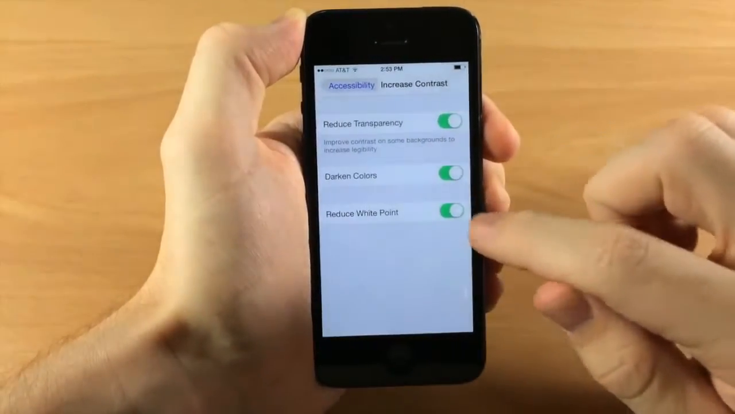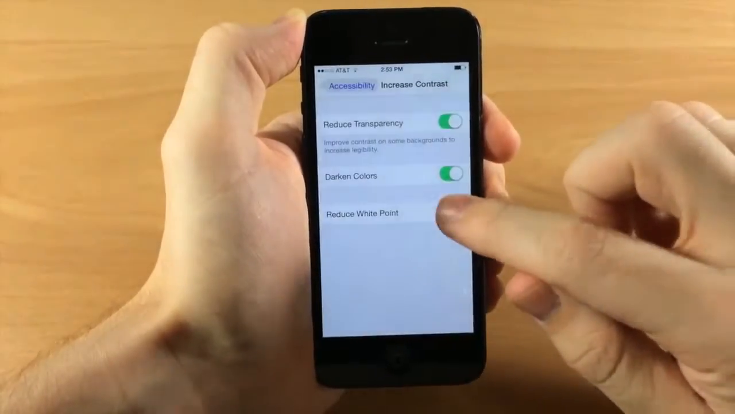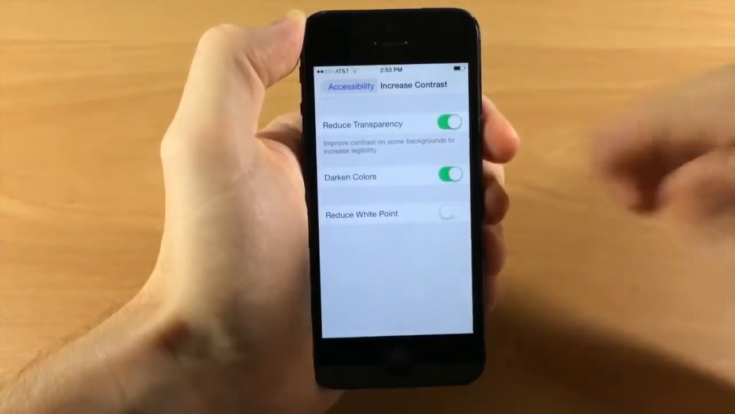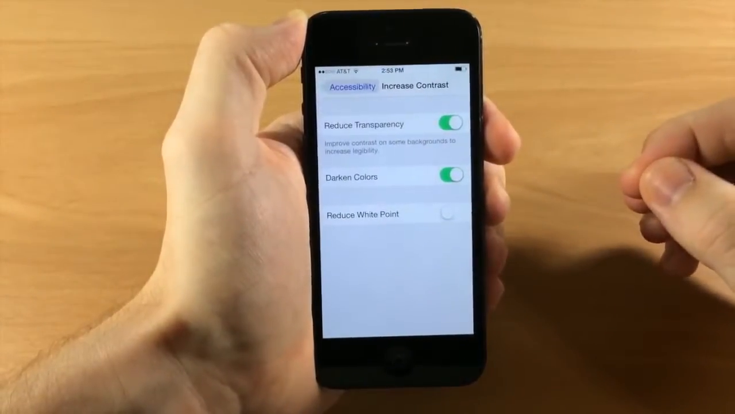So if we toggle this on, you'll see the difference. If I toggle this on and off a little bit, you should be able to tell a difference of it getting a little bit brighter and a little bit darker right there.